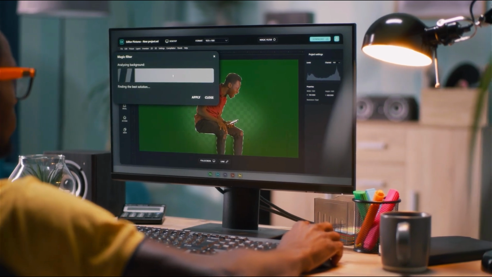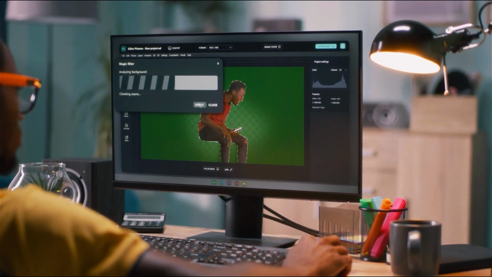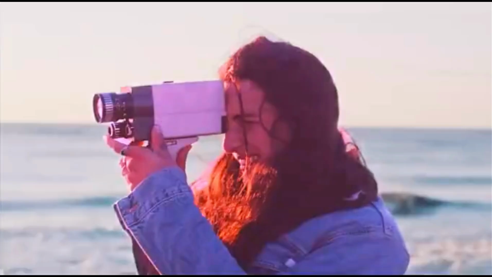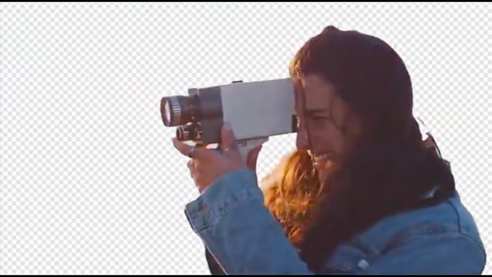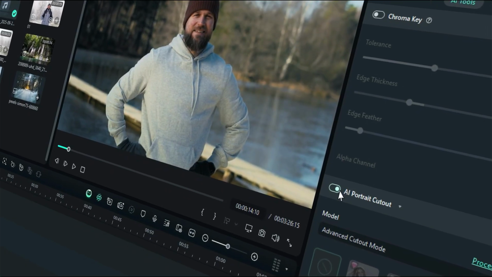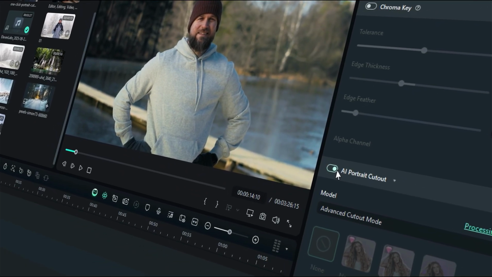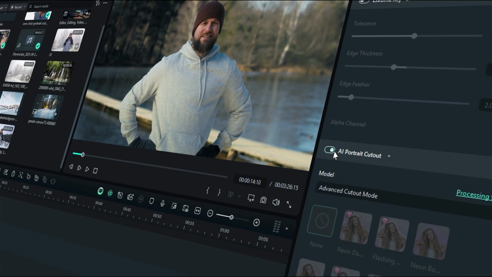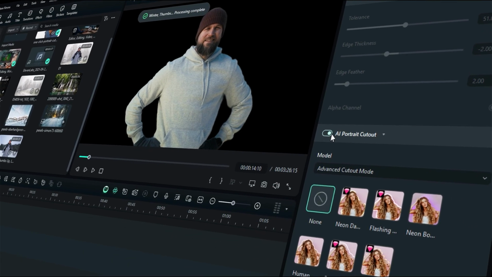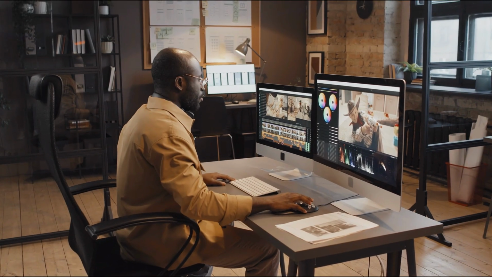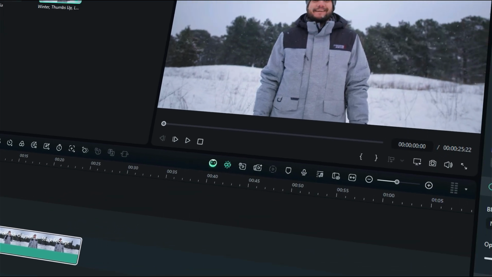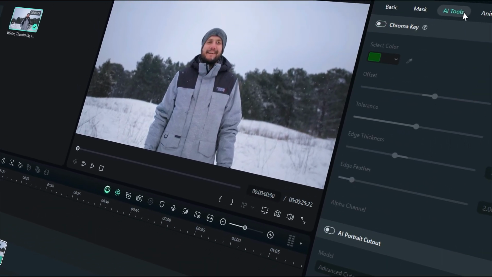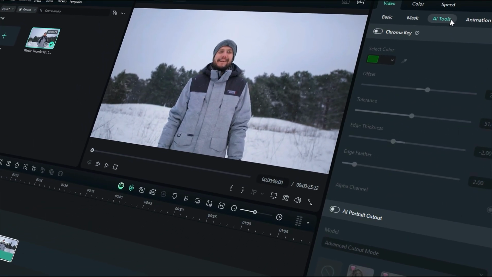Ever wanted to remove your video's background without spending hours on green screens or complicated masking? Imagine being able to isolate yourself or your subject with just one click instantly. That's exactly what Filmora's AI Portrait Cutout does. It uses artificial intelligence to separate the subject from the background automatically. Whether you're making YouTube videos, reaction content, or professional edits, this feature can completely transform your workflow. In this tutorial, I'll show you step by step how to use it to create clean, professional-looking videos in minutes.